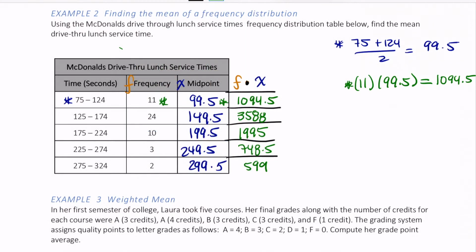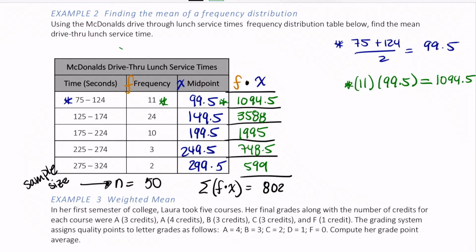Now that you've multiplied all the frequencies and the midpoints, let's add up our frequencies, and let's add up that last column with the products. Our frequencies add up to 50 since our sample size is 50. Now we can add up the product of our frequencies times our midpoints, and a little calculator work will get you 8,025. Now we need to divide 8,025 by 50. The formula looks like this: x bar equals the sum of the frequencies times the midpoints divided by n.